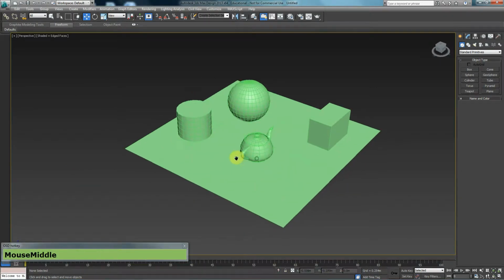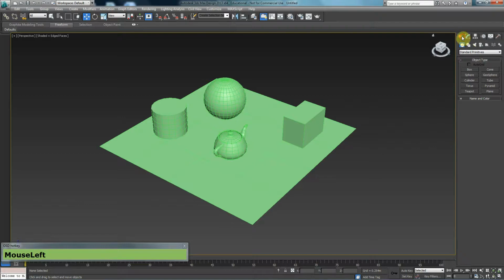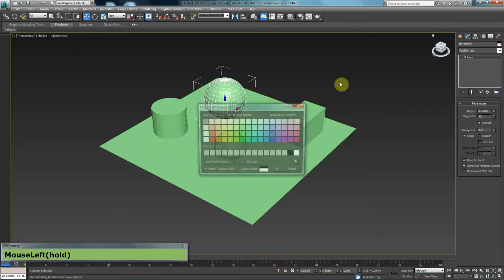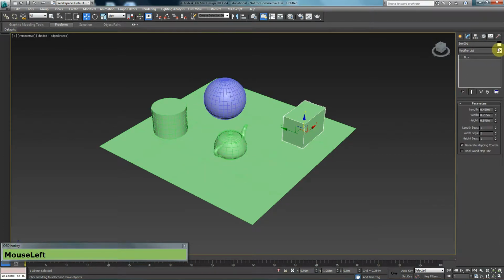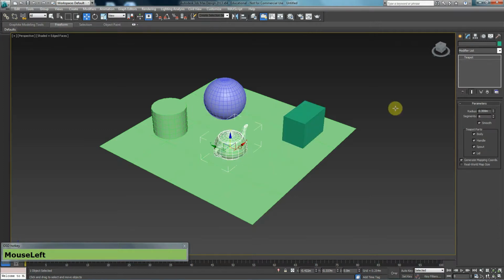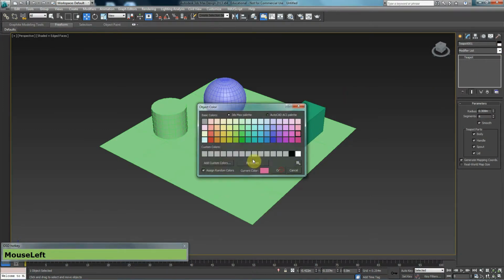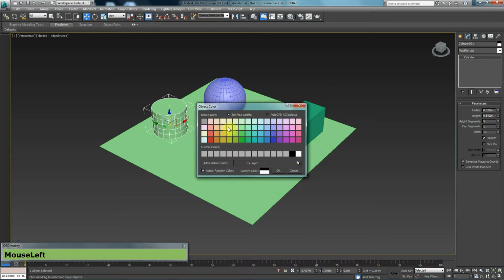Okay, in order to create a light, you need to go to the Create tab, go to Lights, and here you can choose a light to use. In this case, we're not going to be using any photometric lights. We're going to be using standard lights, and you have different types of lights that you can use. In this case, I'm going to create a skylight, but before I do that, I'm going to select these items, go to the modify panel, and change the color to something slightly different so that we have different colors in the scene.